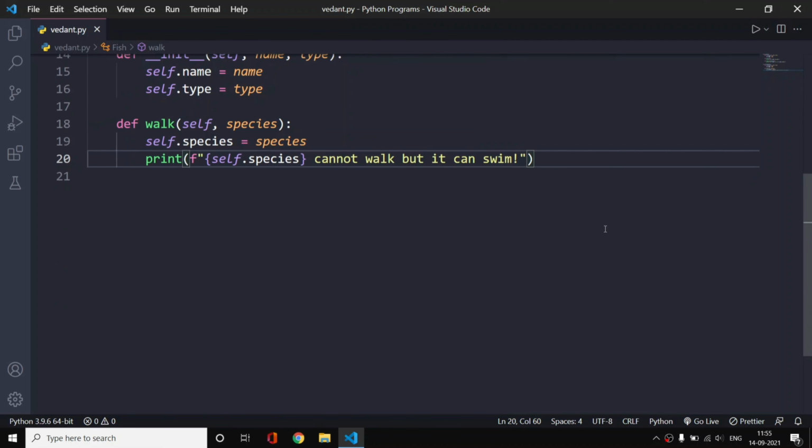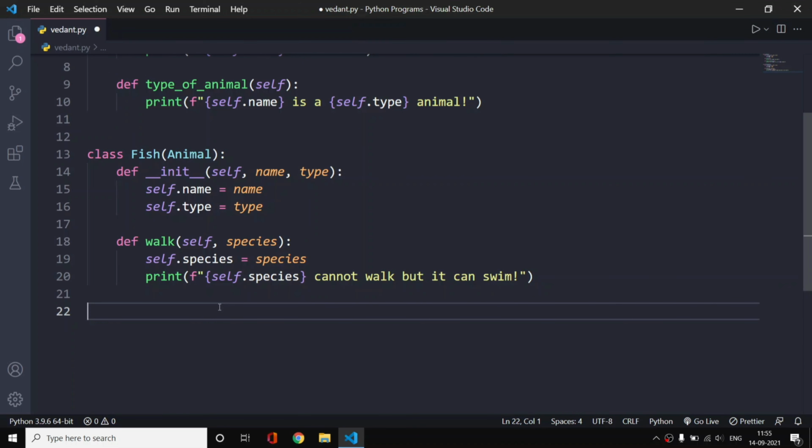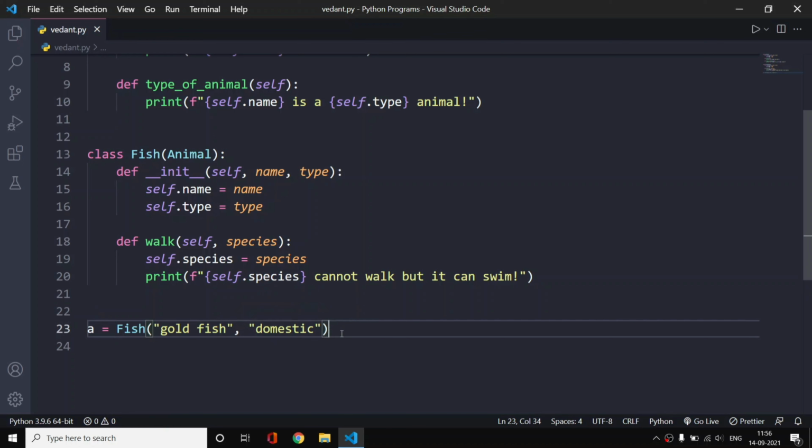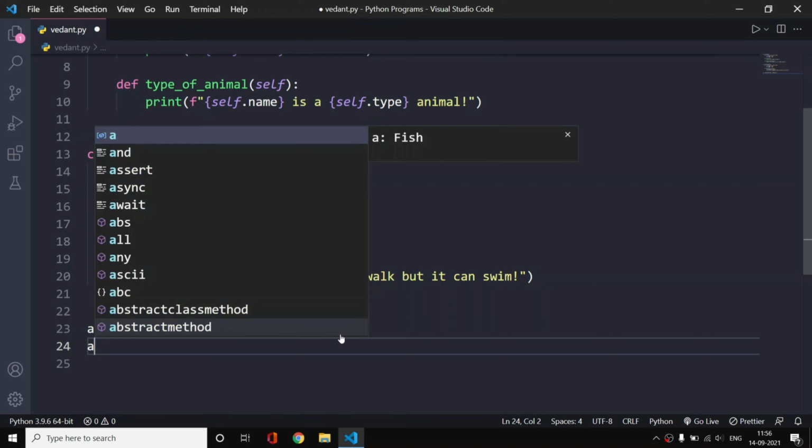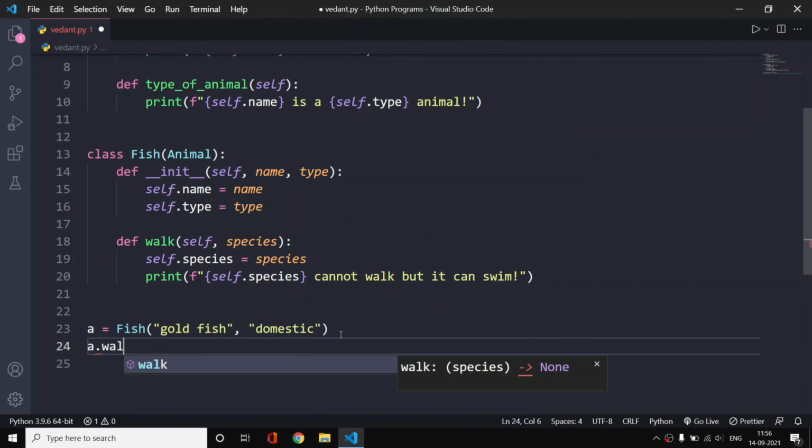Now if I simply create another object, let's say a is equal to Fish, and in here I provide shark, and the type I will provide predator, or let's say domestic. Shark is not domestic, so here I will provide goldfish. So goldfish, domestic. We have created our object. Now we can use this walk method on our object.